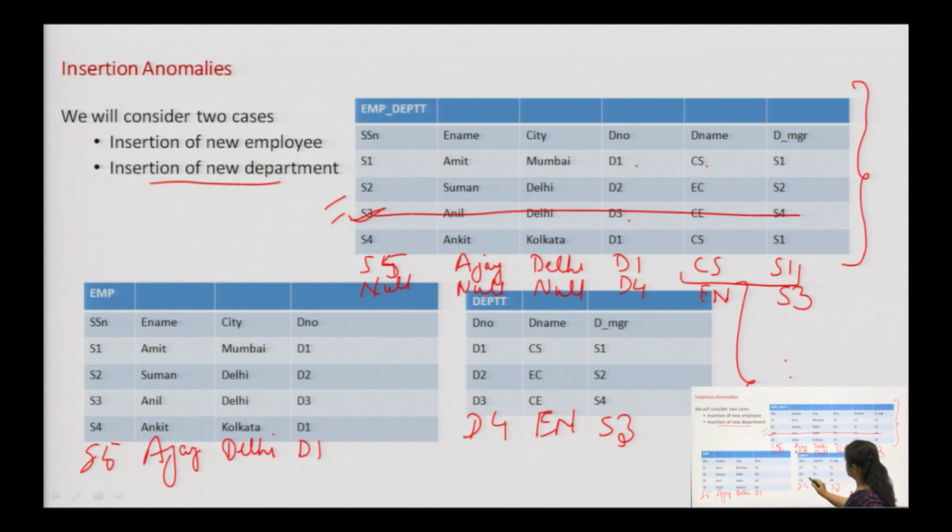Whereas, in this case, if I wanted to delete an employee, I had deleted S3 over here, I can simply delete the record for the employee S3. So, again we see that deletion anomalies can occur if we have a relation of this type.